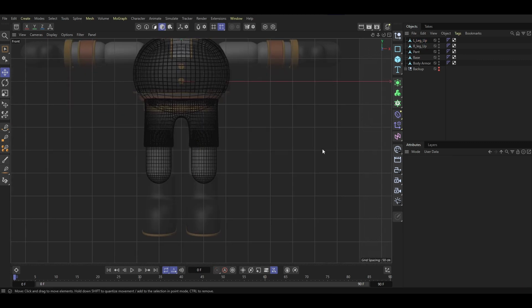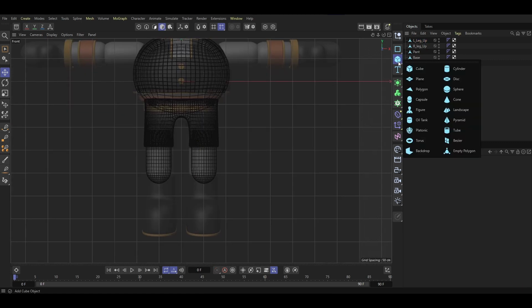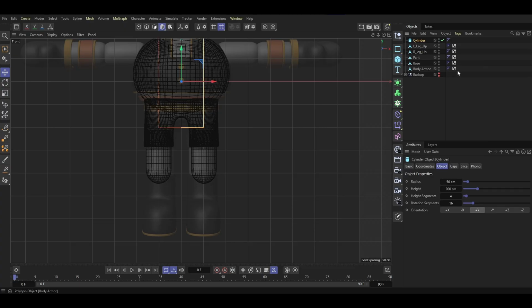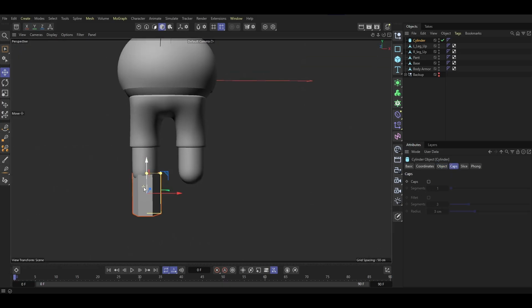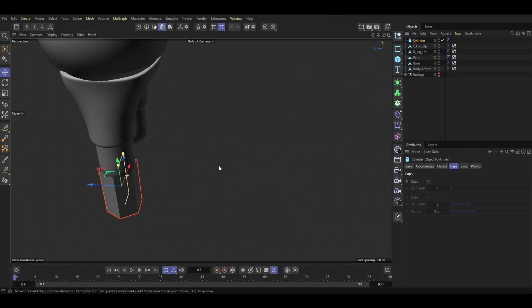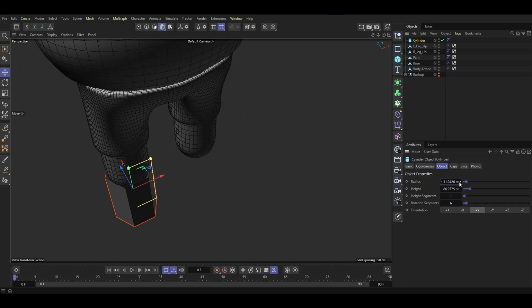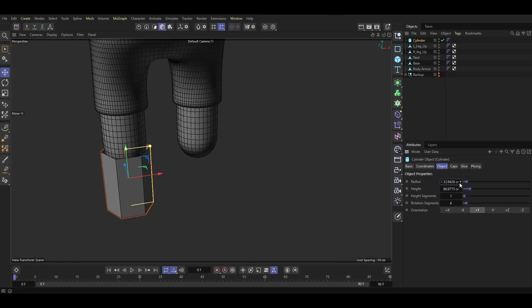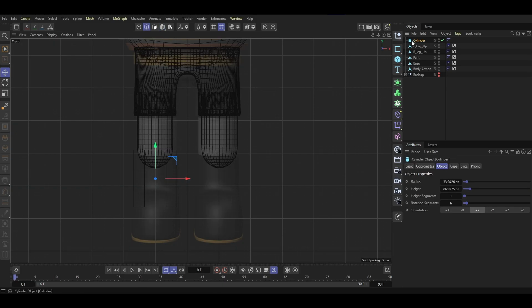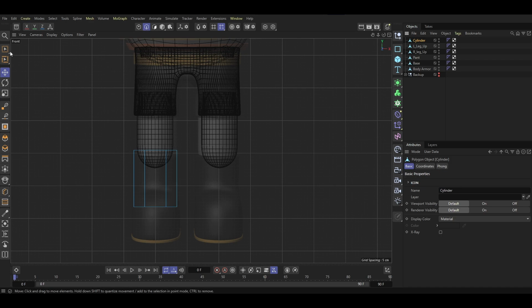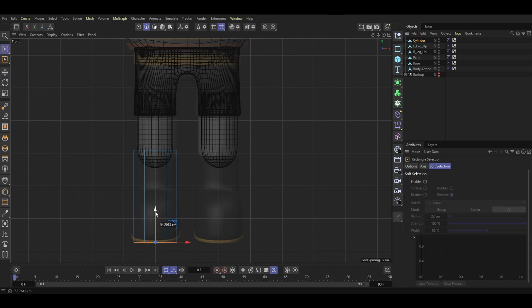Now, let's model the boots. For this, I'm going to use the cylinder object. Lower the height segments to 1, and the rotation segments to 6. Move it in the right place and adjust its size. Also, turn off the caps. Switch to the front view. Make it editable. Grab the bottom edge loop and move it down.